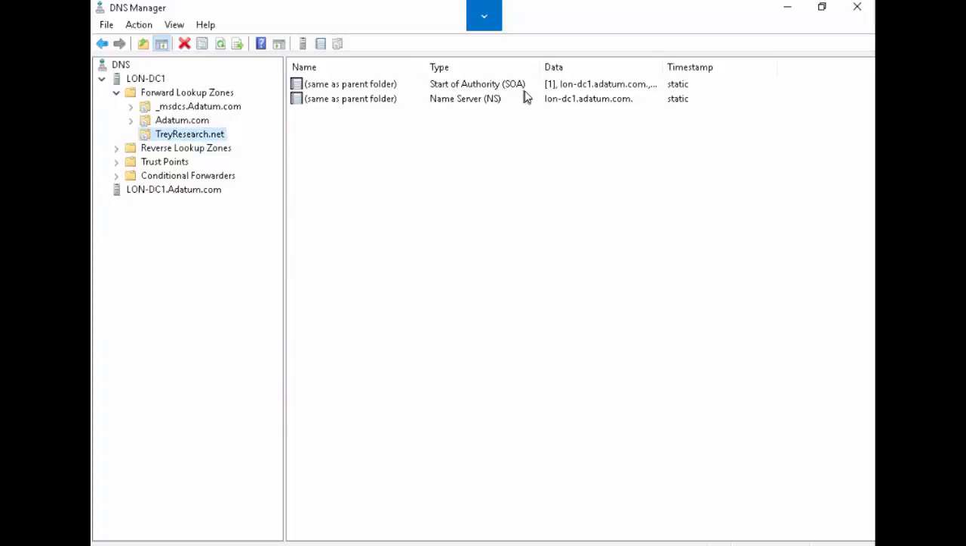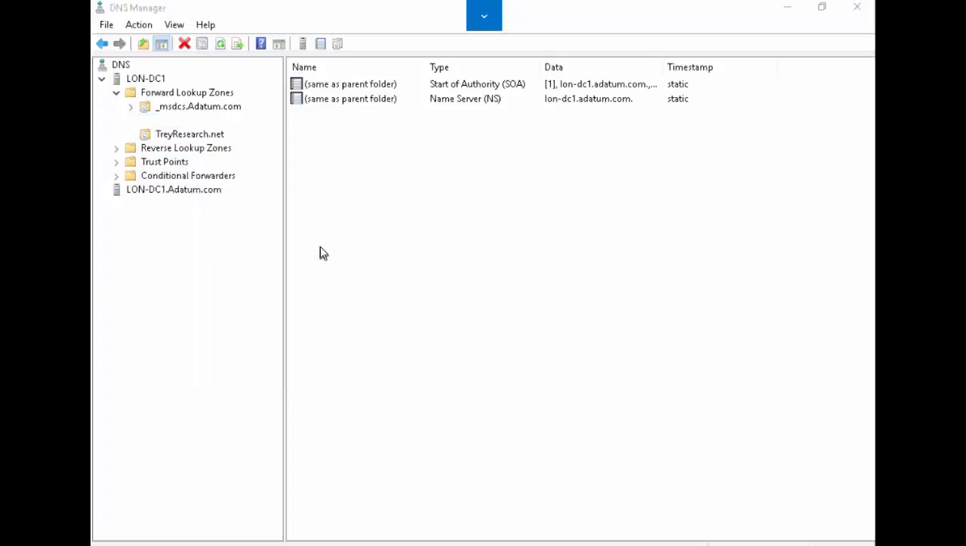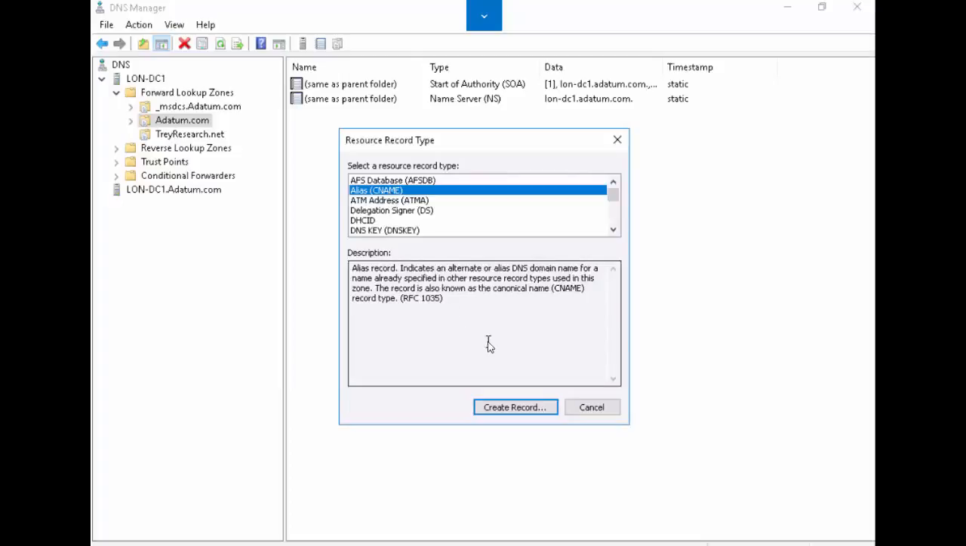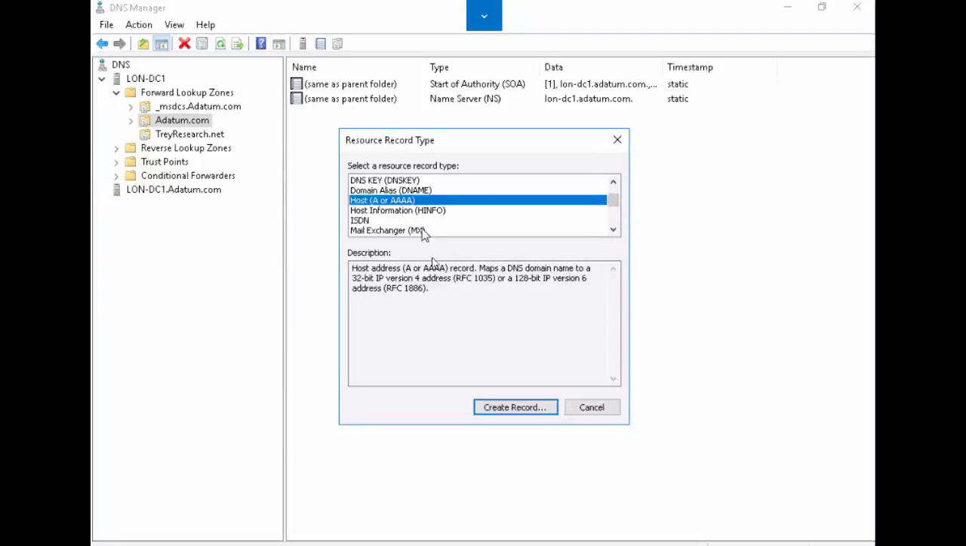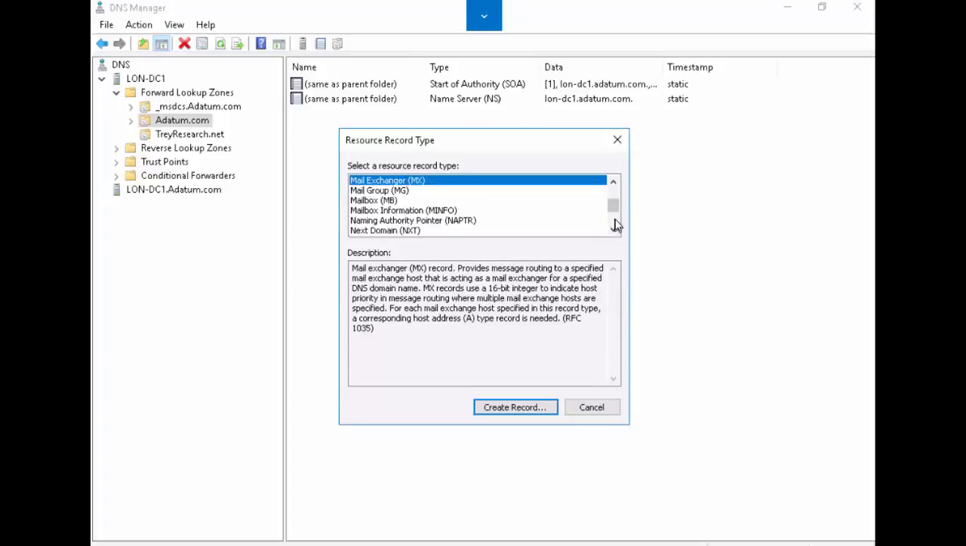Now, to test this connection and exchange between my servers, I'll create a new record on the adatum.com zone. You see there's a couple of different records you can choose from, but I will select other record types so you can see all of the different types that are available. A CNAME or canonical record is an alias record. There's a host A record, an IPv4 record, an AAAA record is IPv6. There's an MX or mail exchange record, and then there's also a pointer PTR record that's used in the reverse lookup zone.